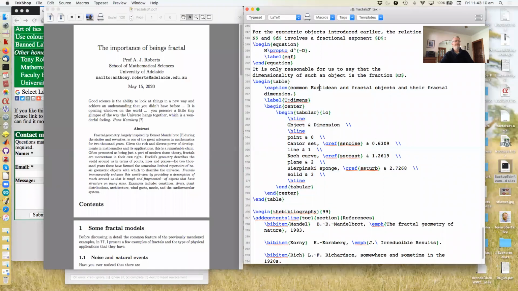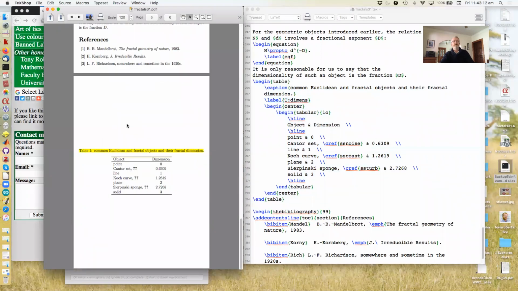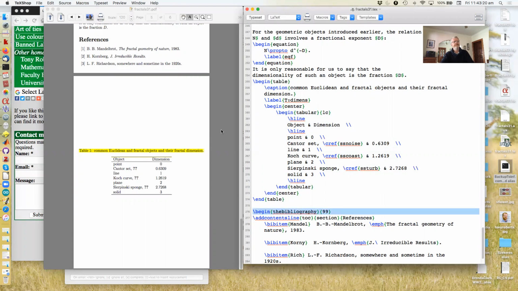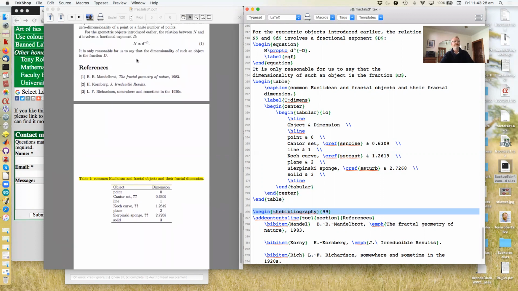And where's the table gone? Command click. Where's the source of this table? I've put it just before the bibliography, which is just here, but LaTeX has floated it to a page by itself because there's not enough room for a table. And that's good.